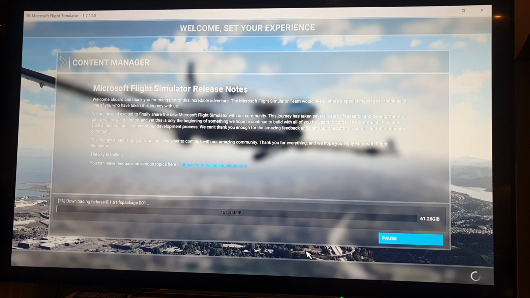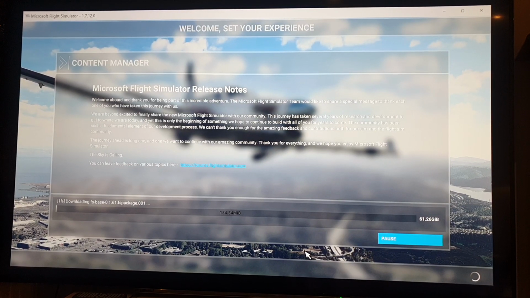Hello guys, some of you had problems with installing or downloading Microsoft Flight Simulator 2020. When the download reached a certain level, I would say, and under the fs-base file, it will just stop and resume downloading from the beginning. So I will show you how to fix this problem.